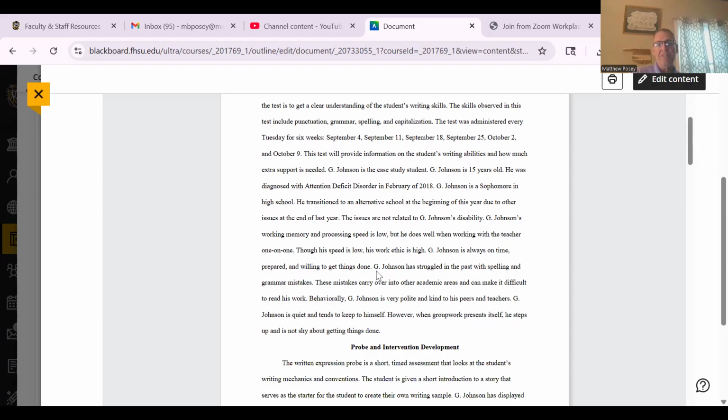A little bit of information about your student. Remember, if you are using the same case study student for the CBM assessment as you did for the norm and the informal, you can literally use the same background information and include it in this section for identifying information. No need to reinvent the wheel on that.